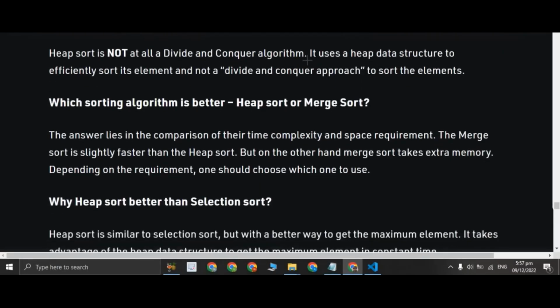Our next question is, which sorting algorithm is better, heap sort or merge sort? The answer lies in a comparison of their time complexities and space requirements. Merge sort is slightly faster than heap sort, but on the other hand, merge sort takes extra space. Depending on the requirement, one should choose which one to use.